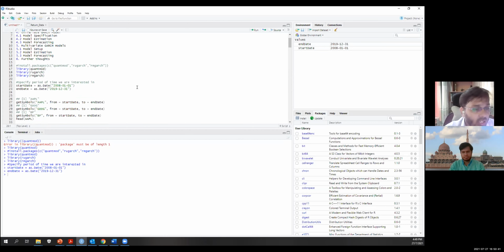The next thing, I will use 3 time series: Apple, Google, and British Petroleum. To get those data, I need this get symbols function, I need the get symbol. And you have to know the ticker. If you don't know the ticker, it will not work.